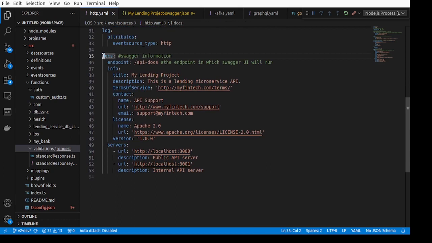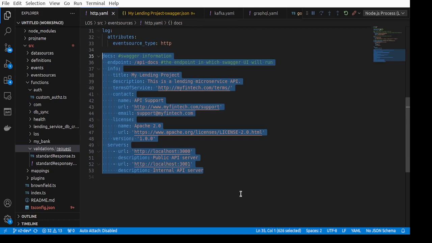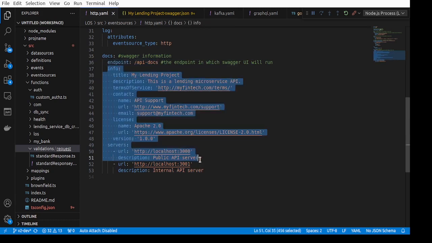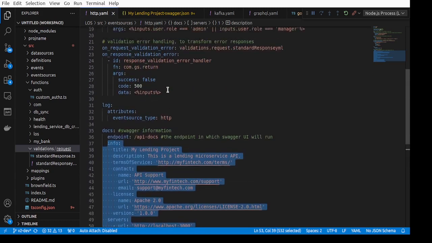Then the last bit in event sources, especially in case of sync event sources, REST event sources, is your Swagger specification, which is also automatically generated when your project starts. Your Swagger spec is partly taken from your event source definition. Here is basic Swagger information. This is the endpoint my Swagger should run on. These are the servers that should be running. This is Swagger stuff effectively.